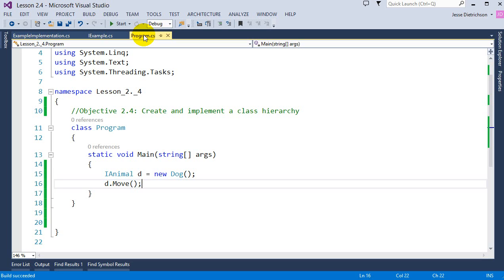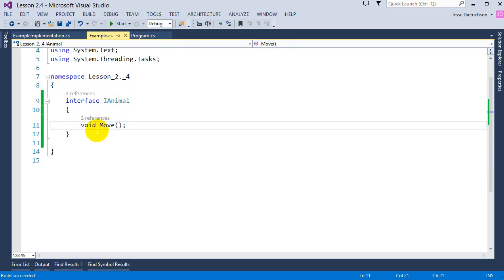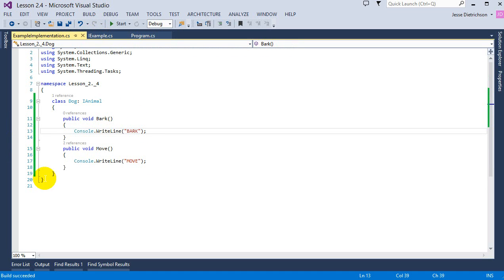Now, like I said before, even with this, behind the scenes, IAnimal is still pointing to a Dog. So it is a Dog. So if we mess around with some casting, we could still extract that Bark function somehow out of this and still call Bark. Now, I think I went over this in Objective 2.2, I'm pretty sure. So you can check that out if you want to figure out how to do some casting and stuff to manipulate this.